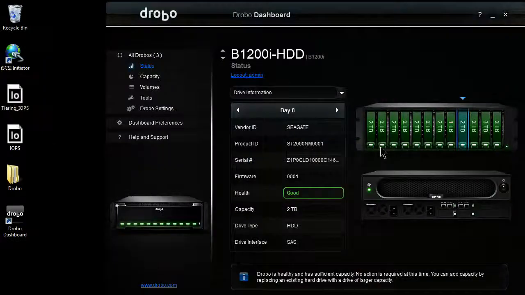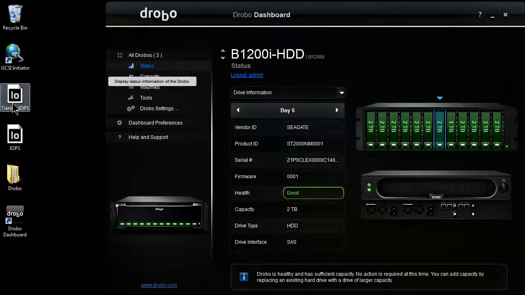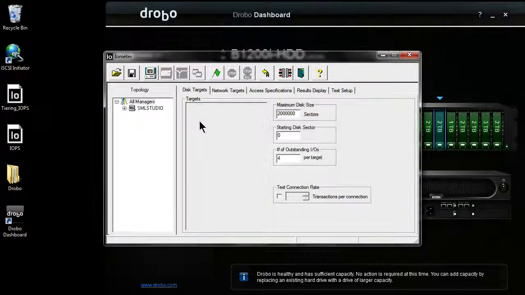First, we're going to start with a B1200i configured in an all hard disk configuration. So here we see, in my unit, I have 12 7200 RPM drives of various sizes. And I'm going to bring up a benchmark to show a baseline performance in an all hard disk configuration. As I bring up my benchmark, go ahead and start that.